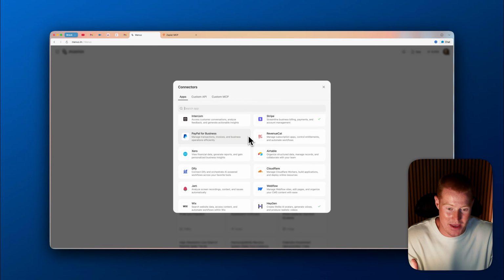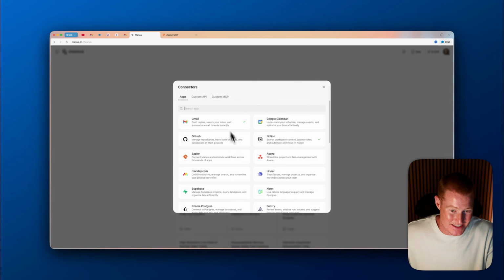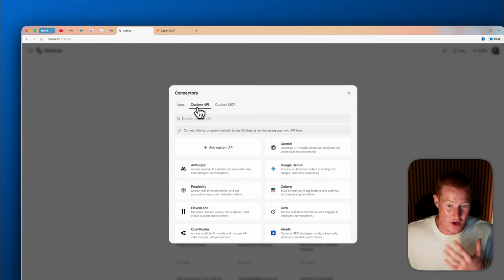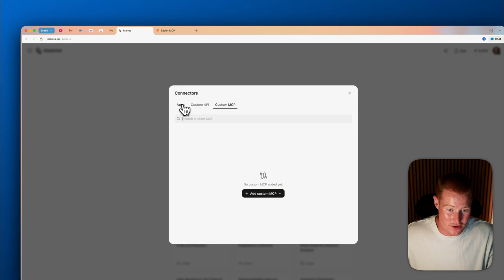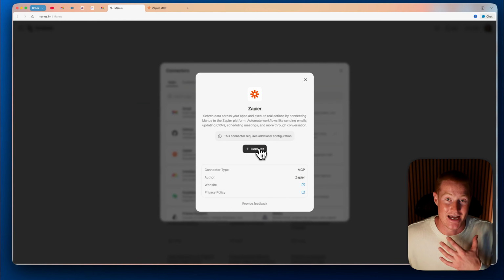All right, so inside of Manus right now, we're kind of limited to the apps that they have built into their platform. As you can see, there's about 20 different applications here, give or take, but we could obviously create custom APIs or custom MCP servers. However, that could get a little bit complex. So there is an alternative to this. You could simply come to Zapier and connect this to Zapier.